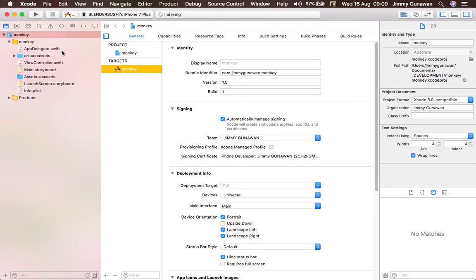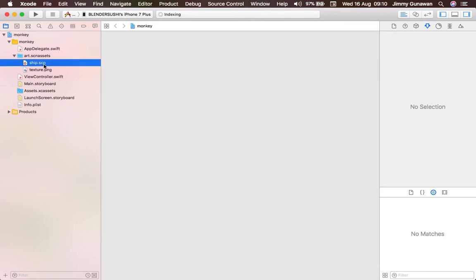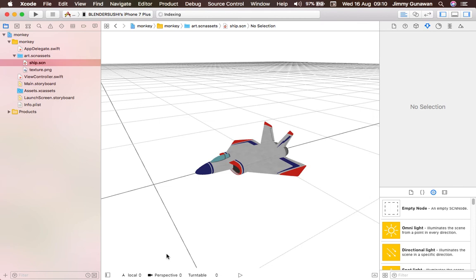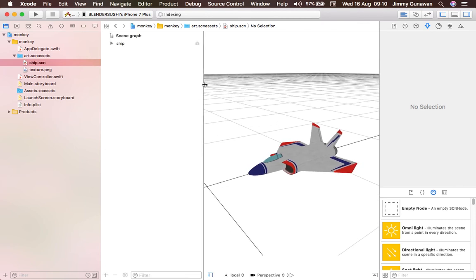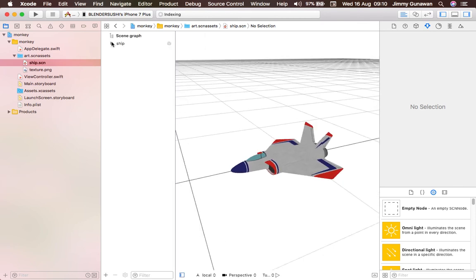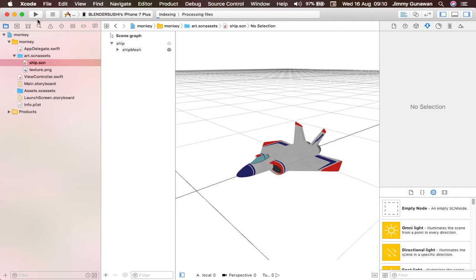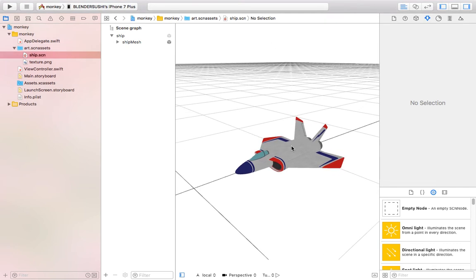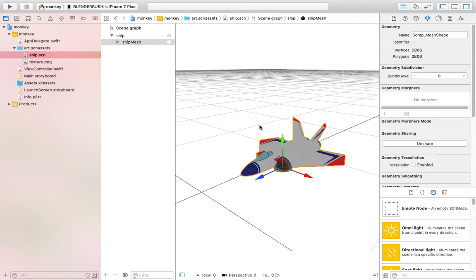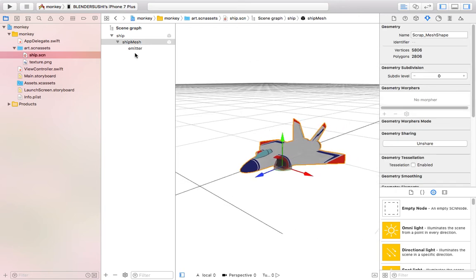Here we have only a couple of files. This is the minimum requirement if you want to create an AR app. By default, Apple actually provides you with this ship.scn. SCN is the 3D file format for 3D assets that's native to Xcode. And this is really, really handy. It's almost like Unity in a way, and you can be very familiar with it right away.